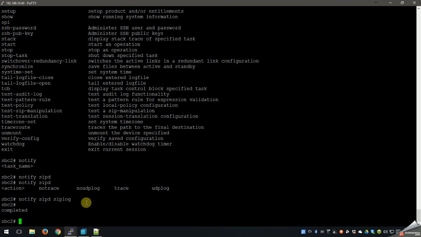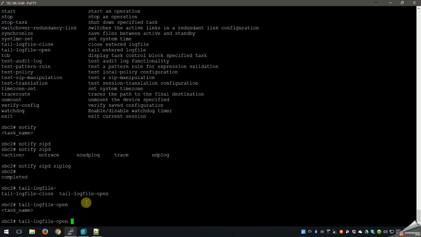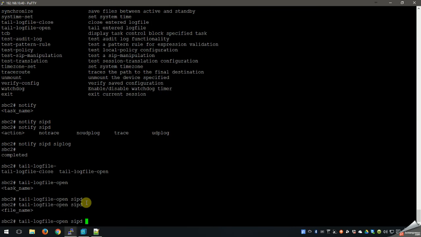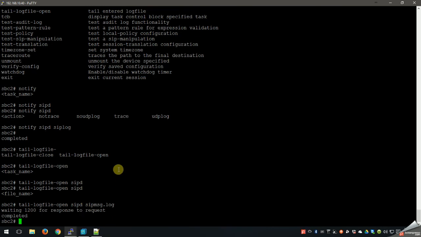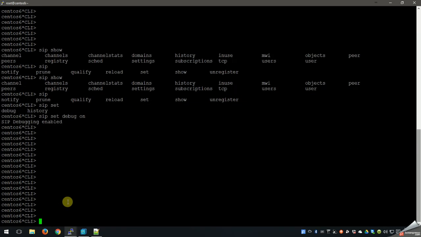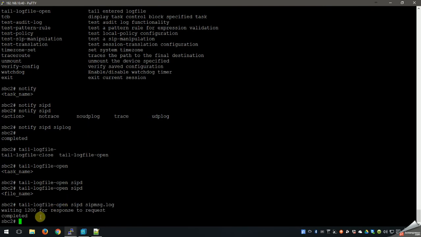And then let's go ahead and tail that file. Tail, and then we have open and close. We want to open the file. And our task name is SIPD. And then the file name is, we're just going to make it SIP msg.log. Okay, so now we should be able to see some stuff coming in, both to the asterisk, because we have SIP debug enabled on that, and we're also tailing a SIP log on the SBC.